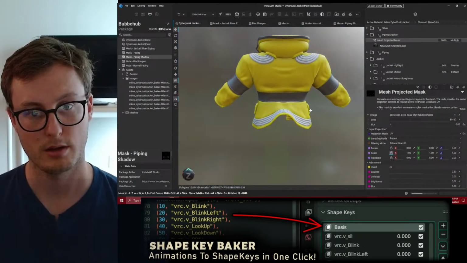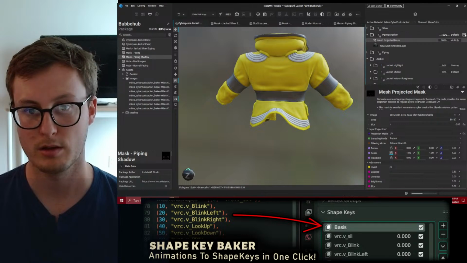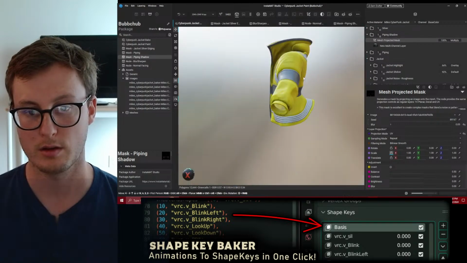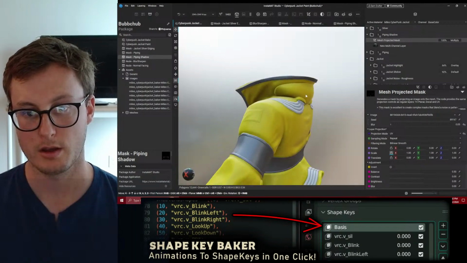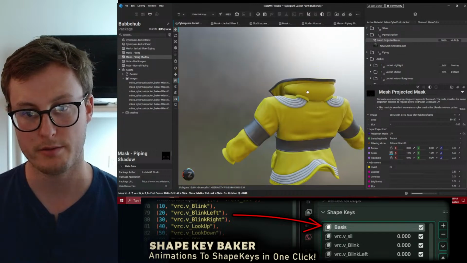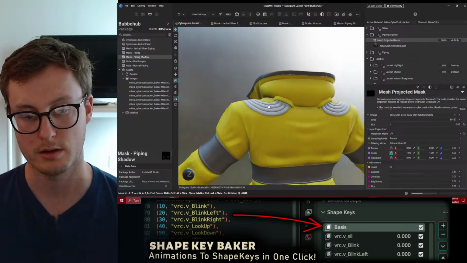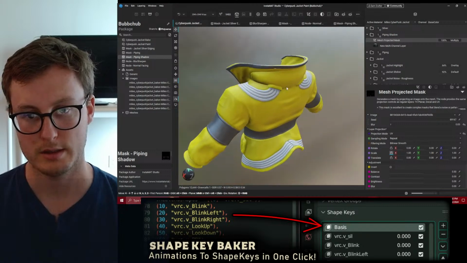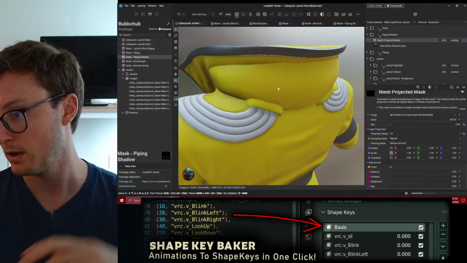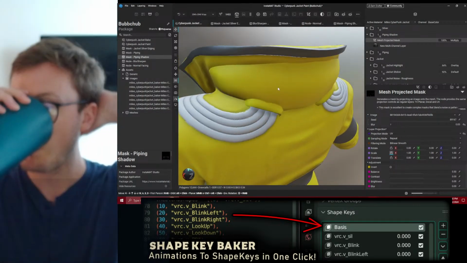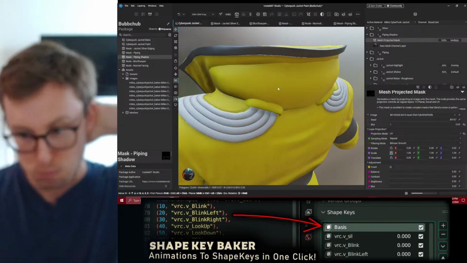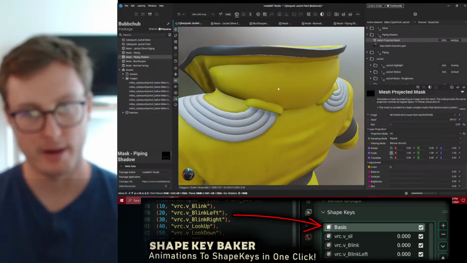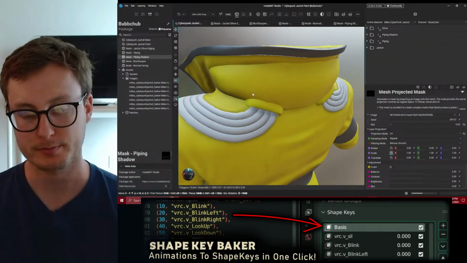Okay. Gorgeous. Now this cover thing here, it's definitely a different material. So let's isolate that.